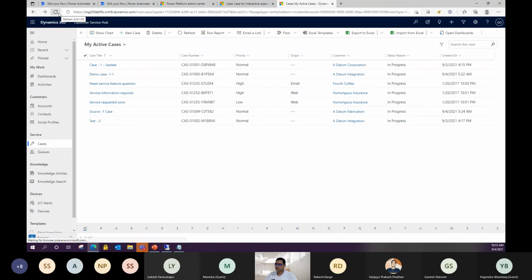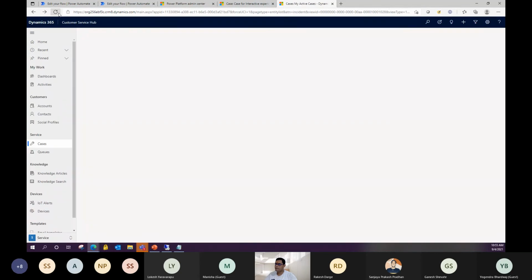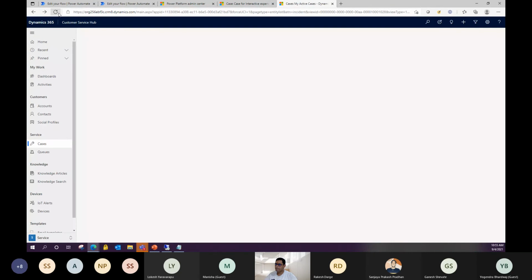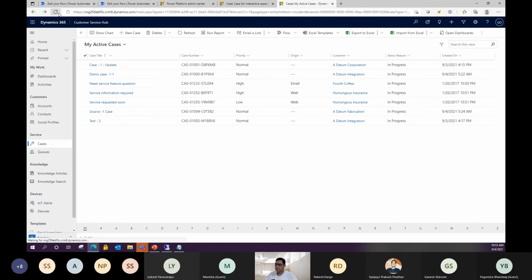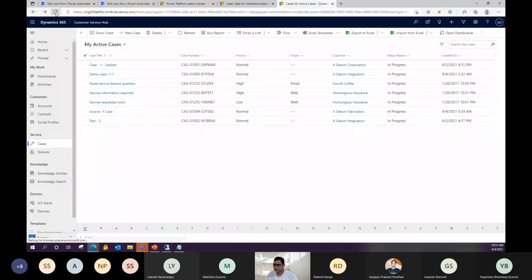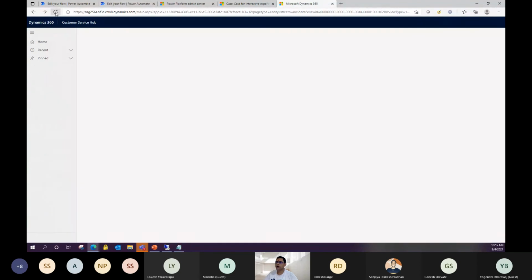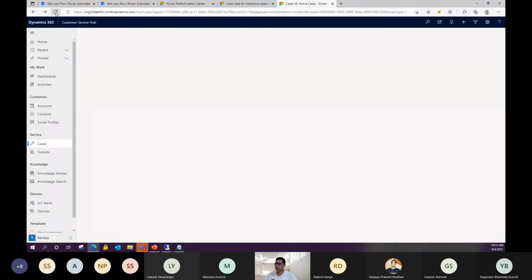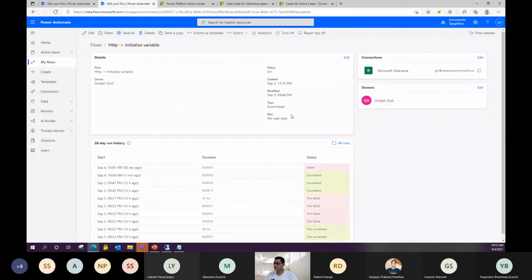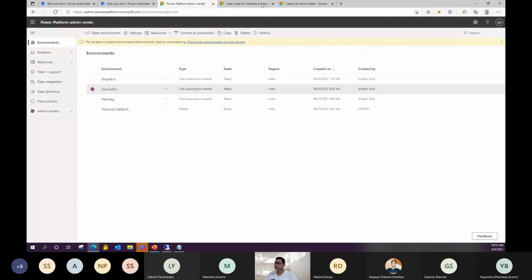Can you export this Power Automate flow so that attendees can work on their own environment? Yeah, after this demo, I'll export this. No issue. The most critical part is this Power Automate flow. The source Power Automate is very simple.